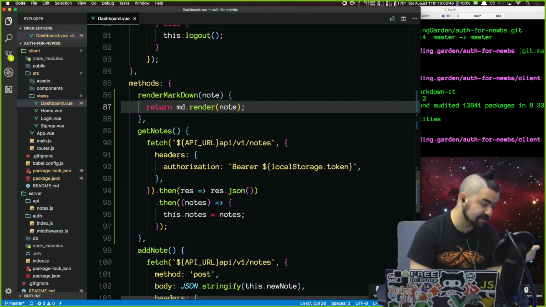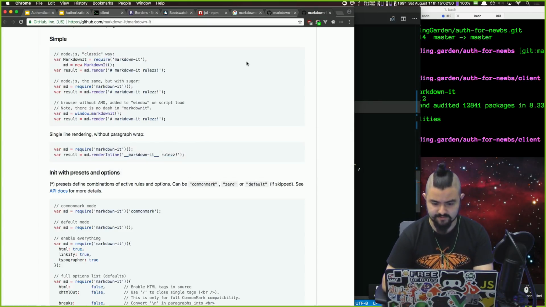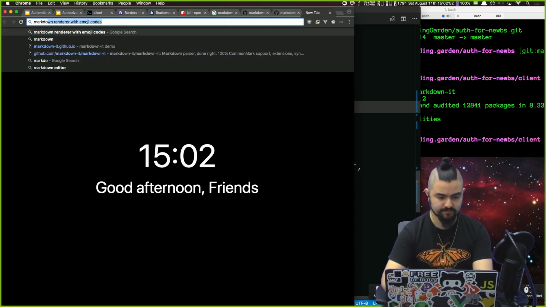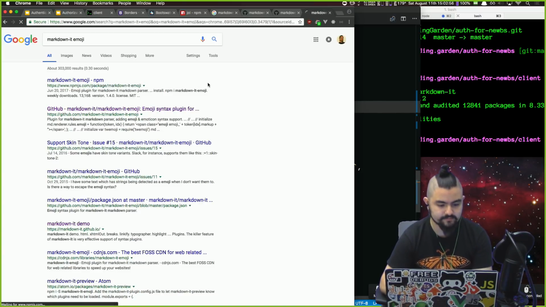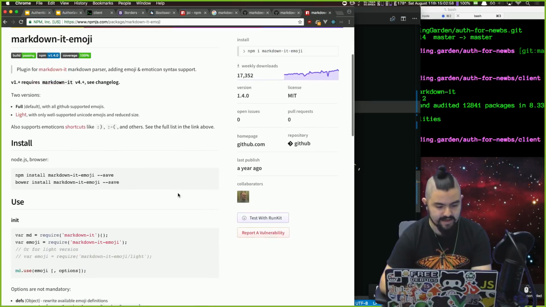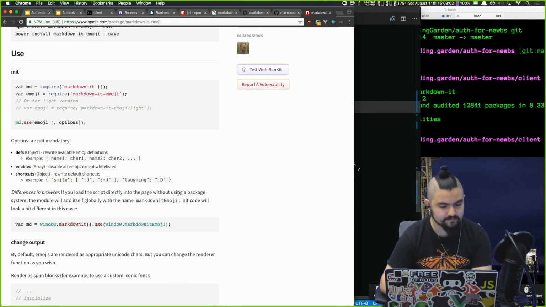But Simjon in the chat does mention we'll need to add Markdown it emoji. Let's go ahead and do that as well. Let's see how to use it. I think we need to add it to the options. Yeah, it's right there under emoji. Oh yeah, so we just do md.use and pass in emoji. Yeah, it's simple enough. Cool.